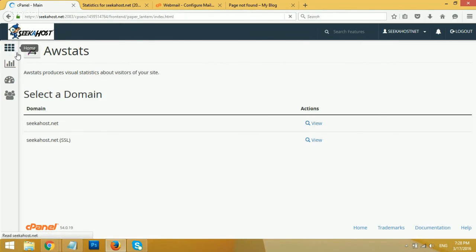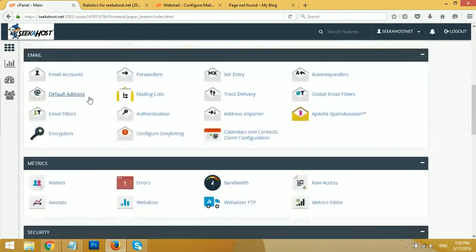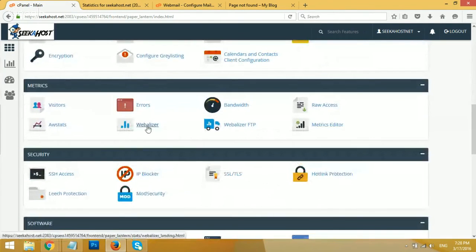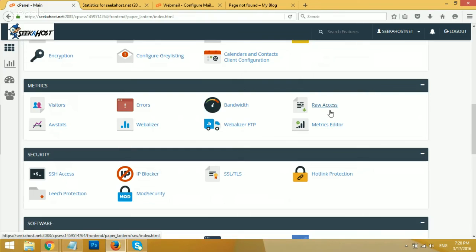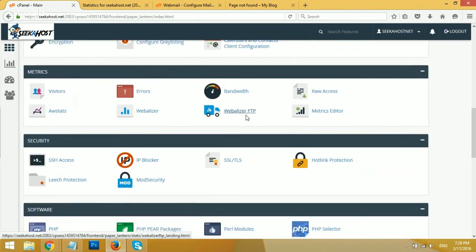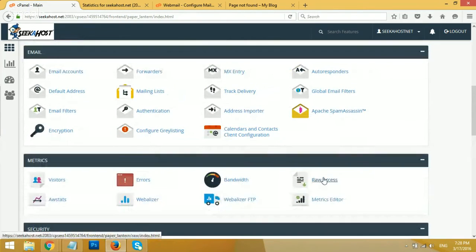So I think you guys can try this Webzilla also, like some other format. The same data you can see in another format. This raw access file also, you can get all the data as raw data. You can download, and there is some software you can upload it to. You can import it into Excel and also create your own graphs using this raw data.